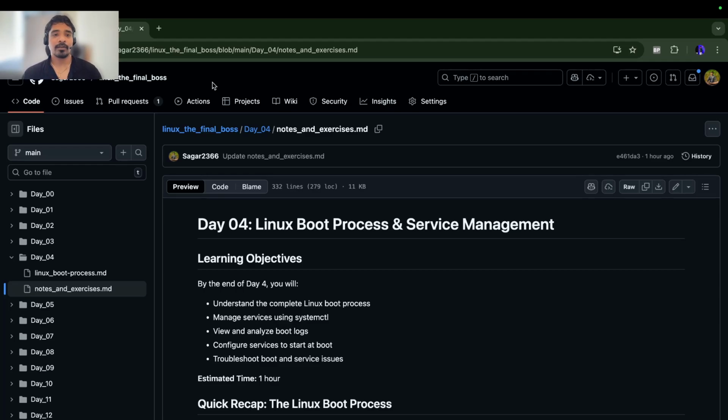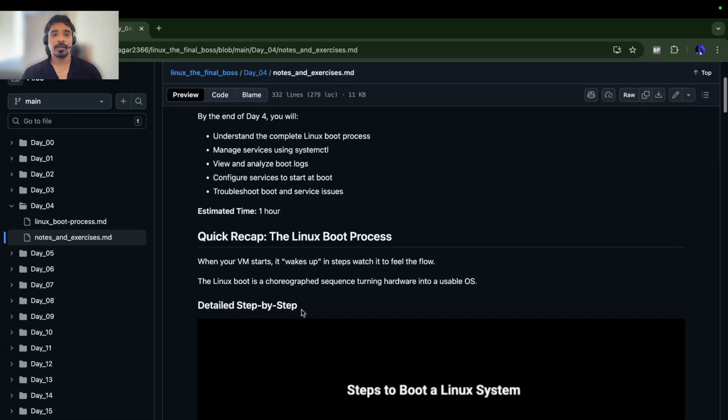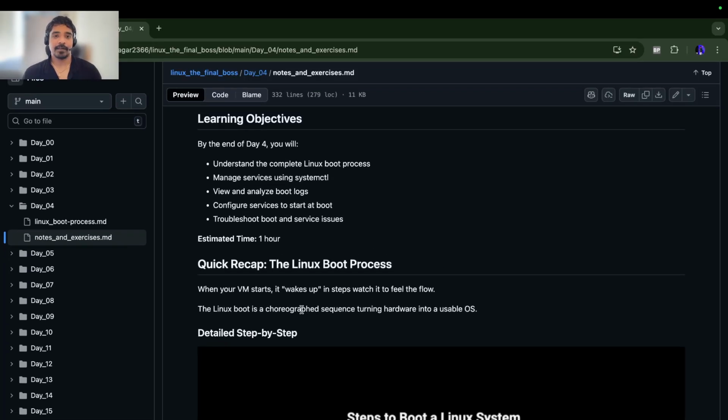So as part of day 4, we are going to cover how to manage your services using the systemctl command, how to view and analyze the logs, how to configure the services, and how to troubleshoot the issues using journalctl as well.